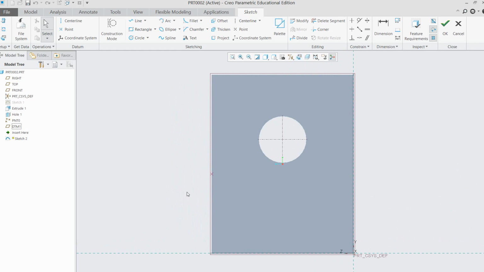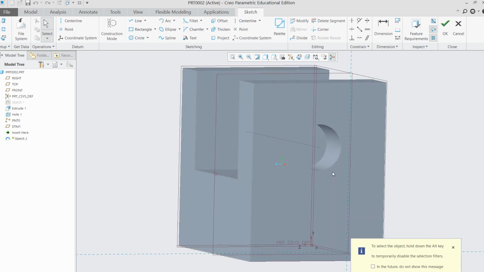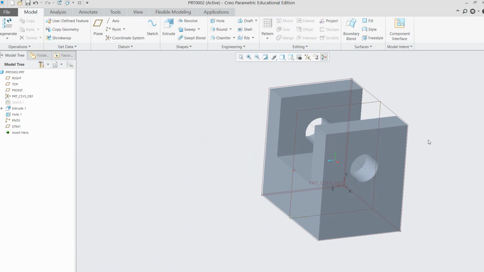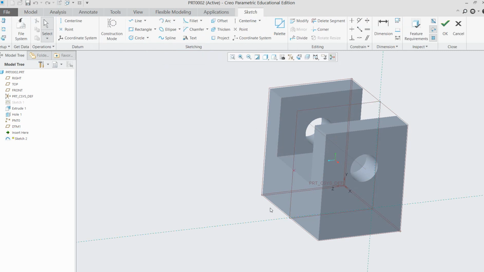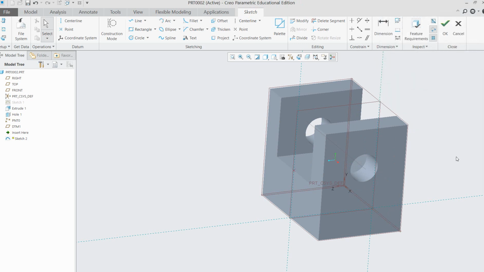So pick this reference, but I will make my sketch on this plane. Okay, so what I do is select this plane, sketch. You can add another reference by using this. Select reference, these two, see, and then close. Okay, you can remove these references.